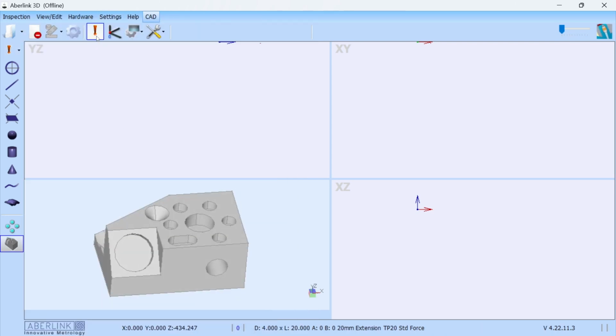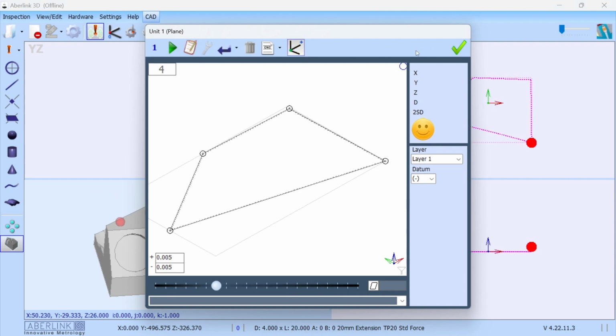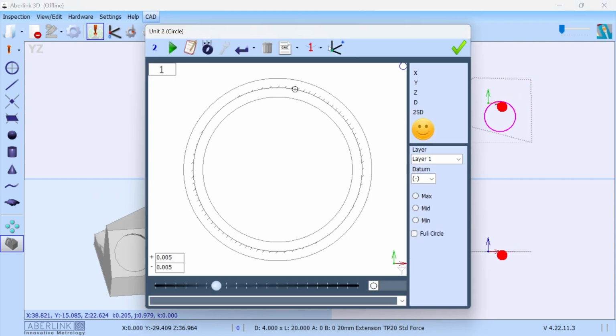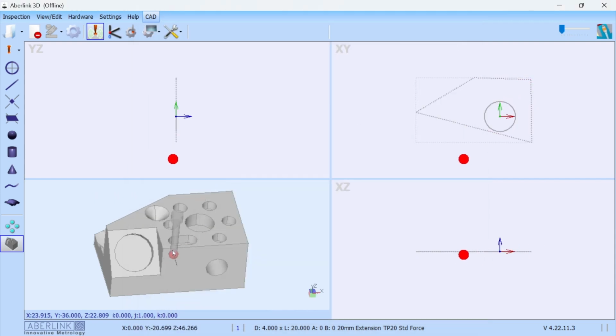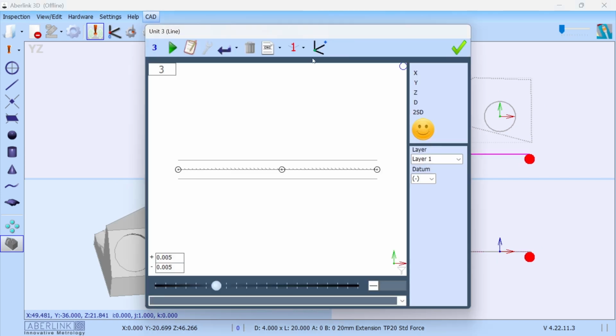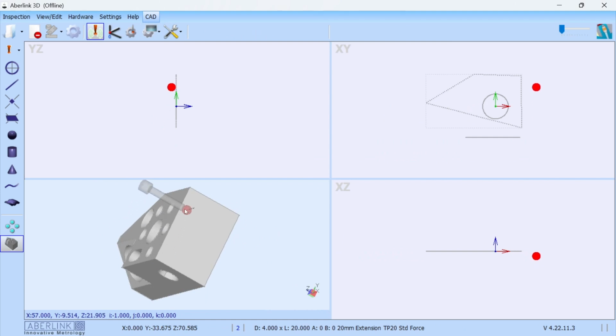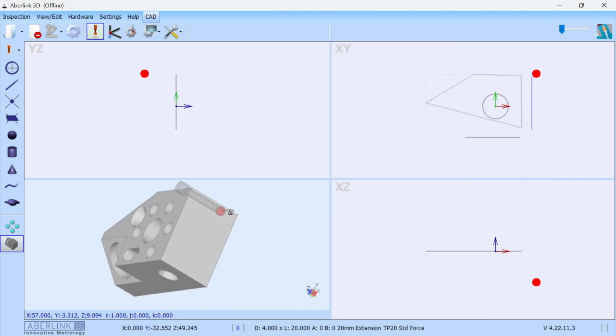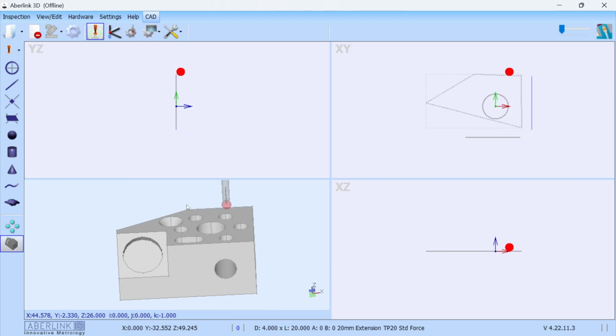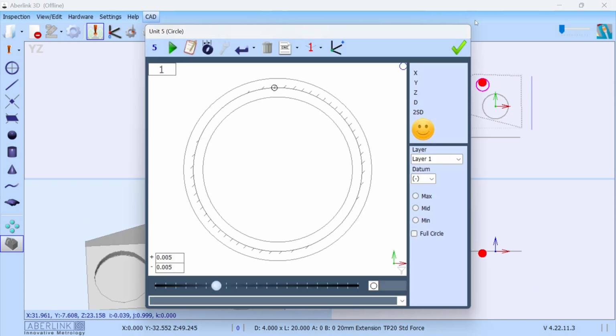If I then turn the probe on, I should get a visualization of the probe. That's it. And I'm just going to build a very basic reference system. So this will be a plane on the top, circle on that center bow, and a line on this front face. I'll take some more measurements just to build up a bit more of a program. Maybe even drop in and measure one of these bows.